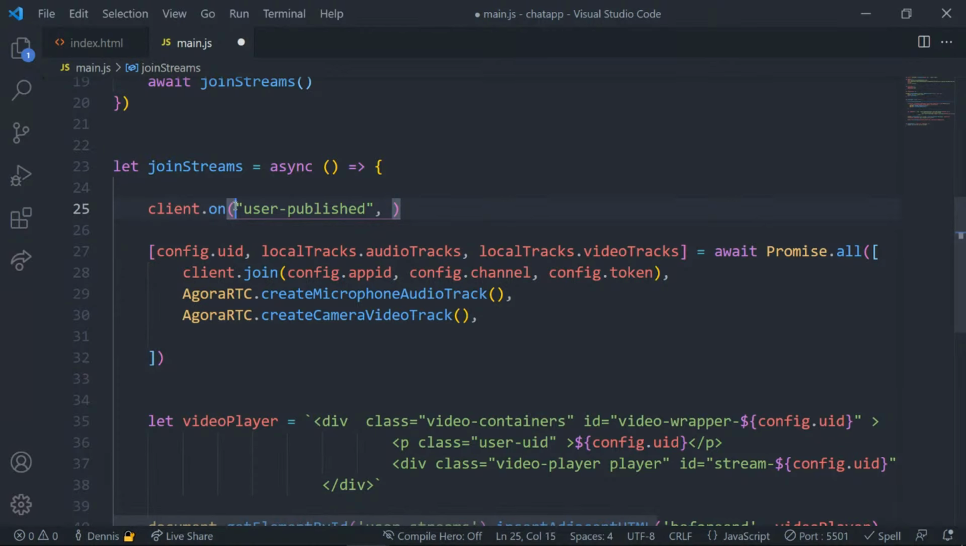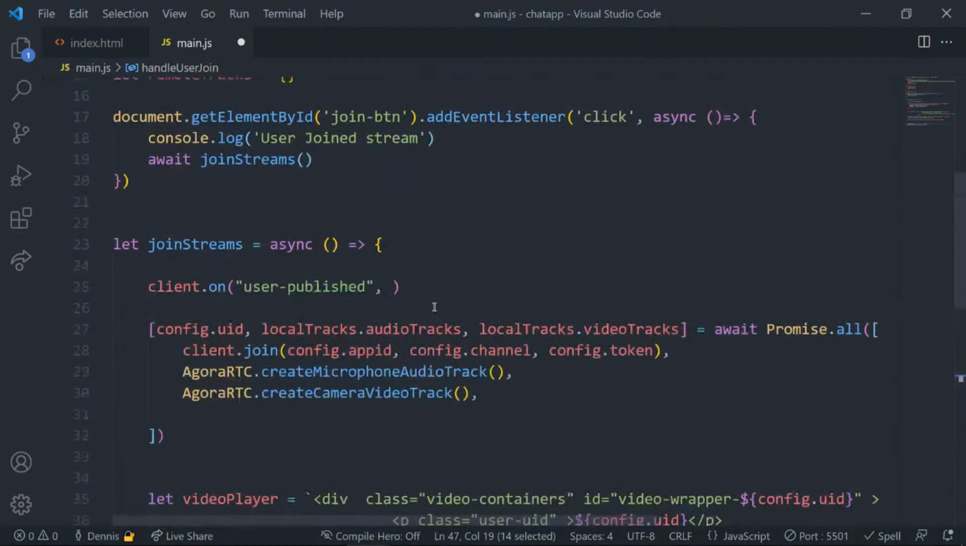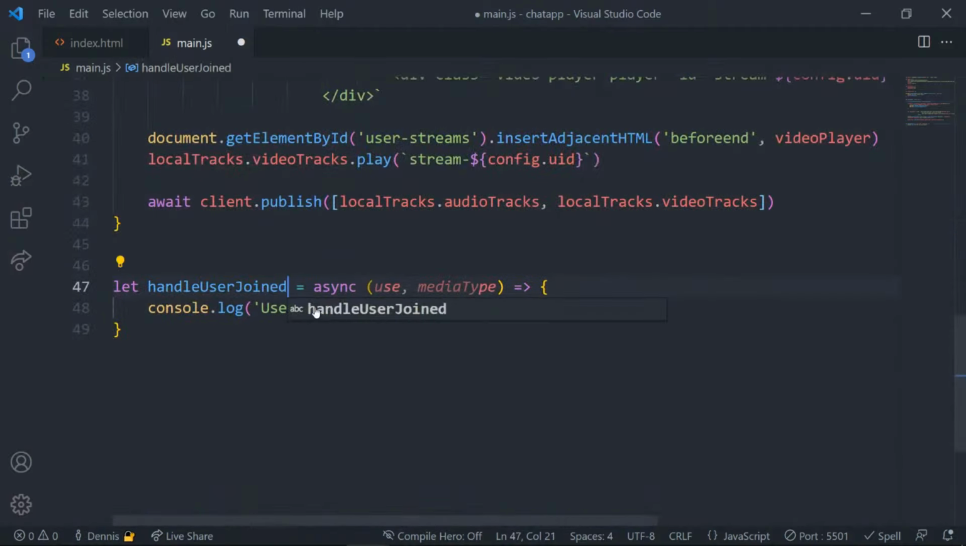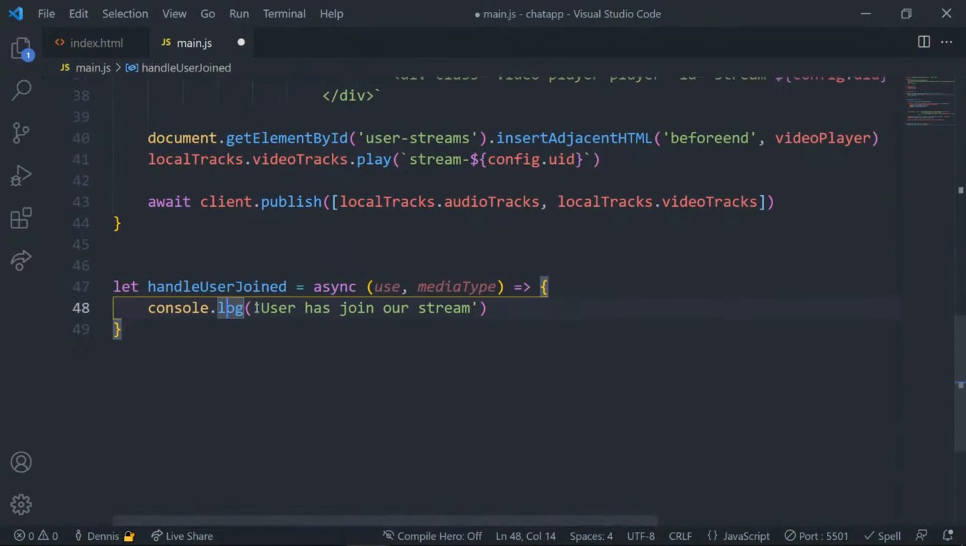So we're listening for the user published event. And what function do we want to call at this point? Well, we're going to call the handle user joined function. So we're going to throw that in right here. Handle user joined, I'm going to put the ED right there, so joined. So when a user joins, we're calling this event handler, we're going to trigger this function right here.